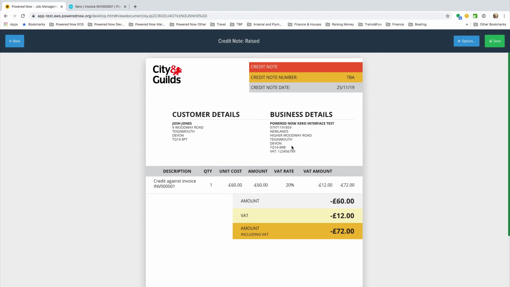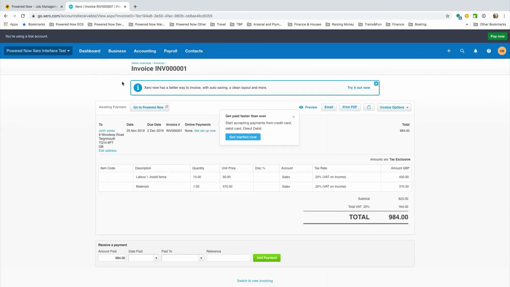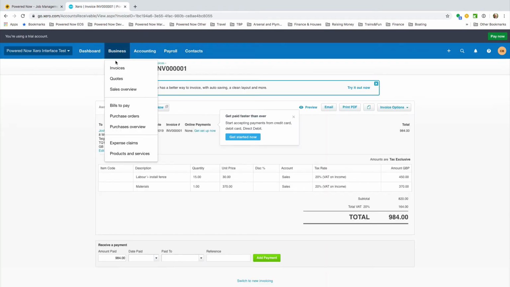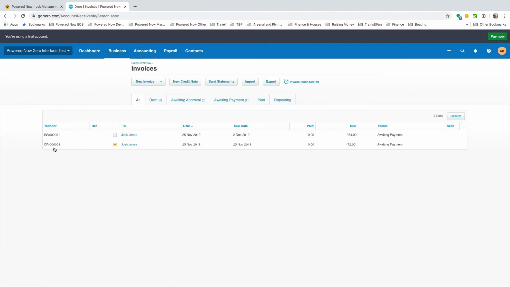Because we're interfacing this into Xero and we're interfacing across approved invoices and credit notes, we'd expect to send them out from Powered Now, because Powered Now has all the ability to put on logos and so on onto the invoices. So let's go back and let's go into Xero and let's have a look where we are. Now you can see the credit note there has come up against Josh Jones of £72.